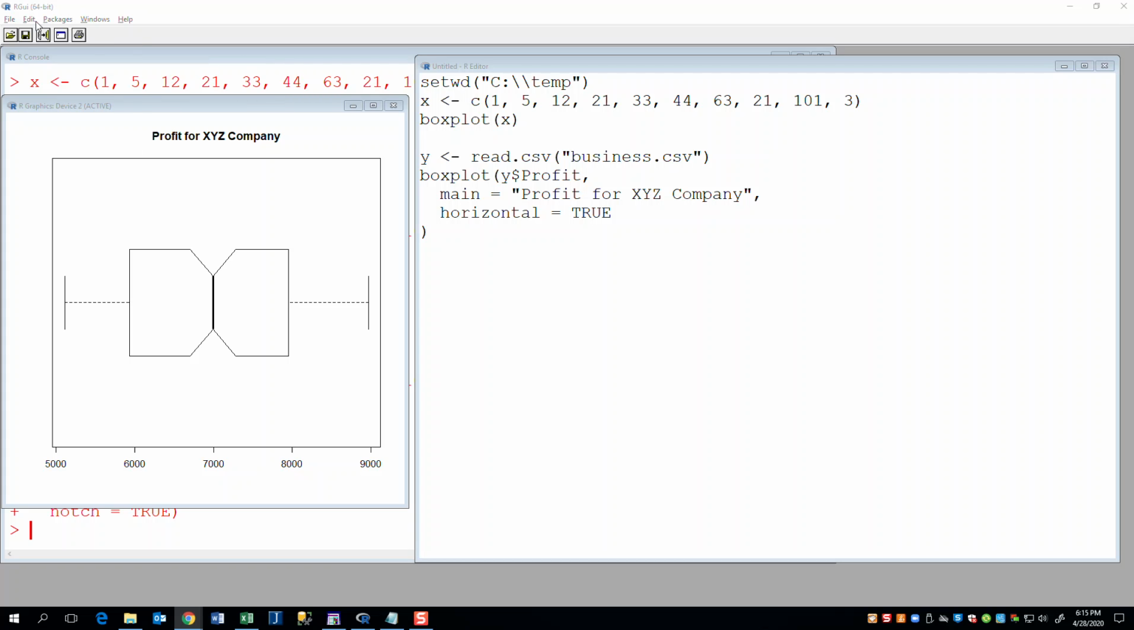Actually, let me run that again. Put that back where it was. There we go. Okay. I'm not finding anything that allows me to label them. I guess that's okay though. But that's our box plot.